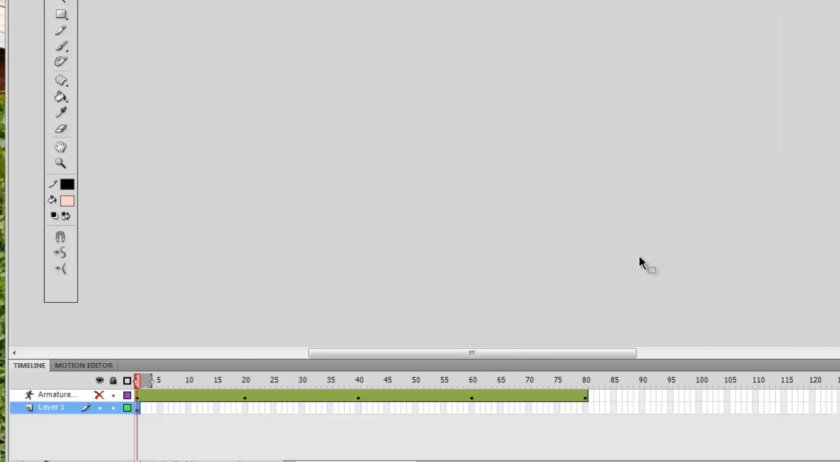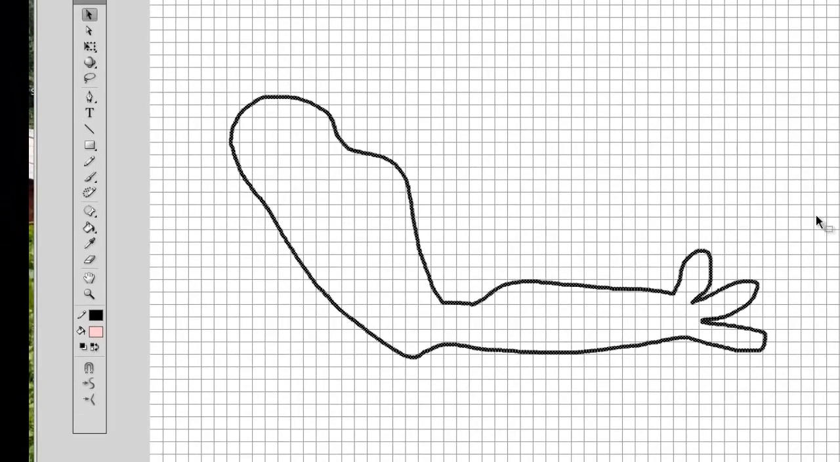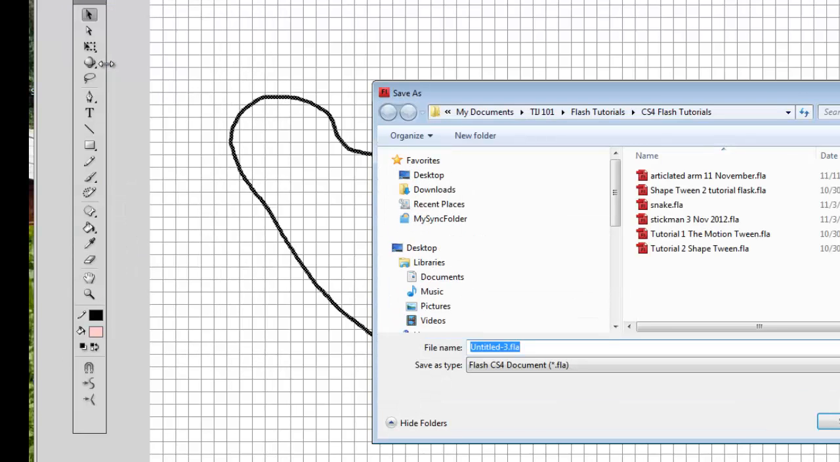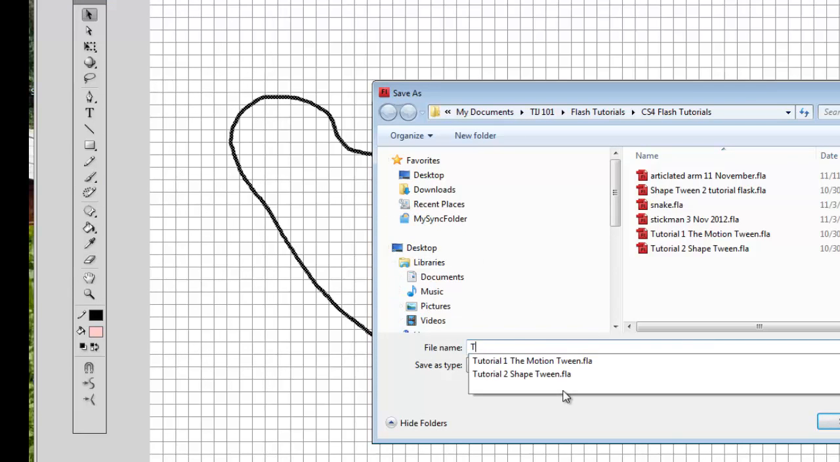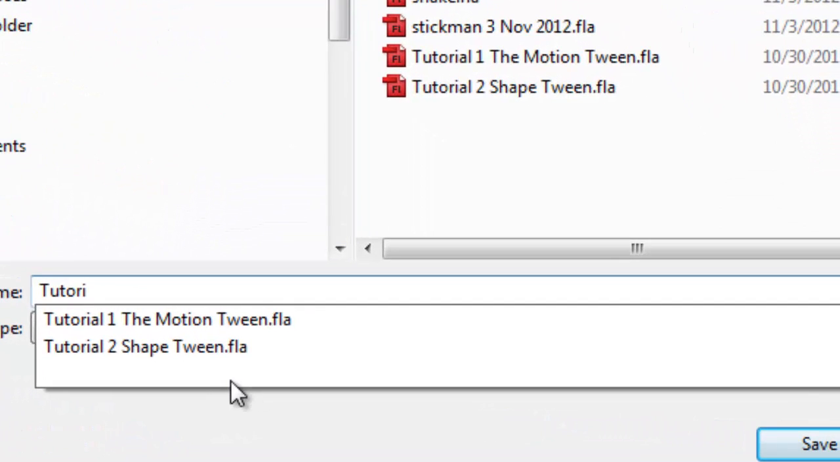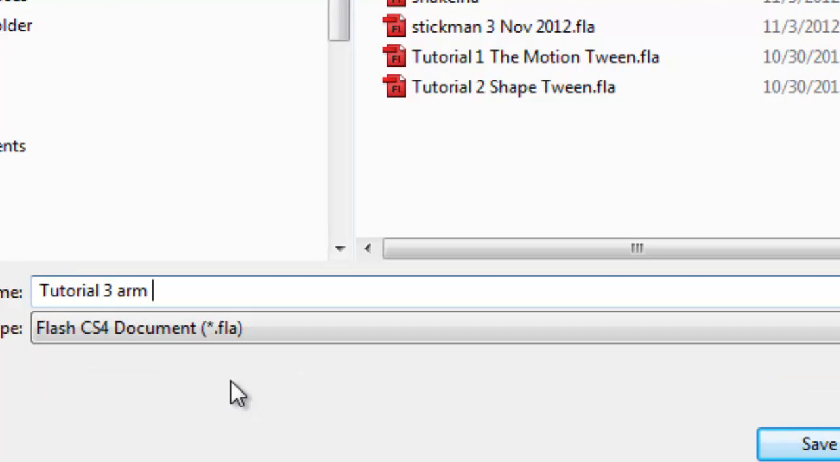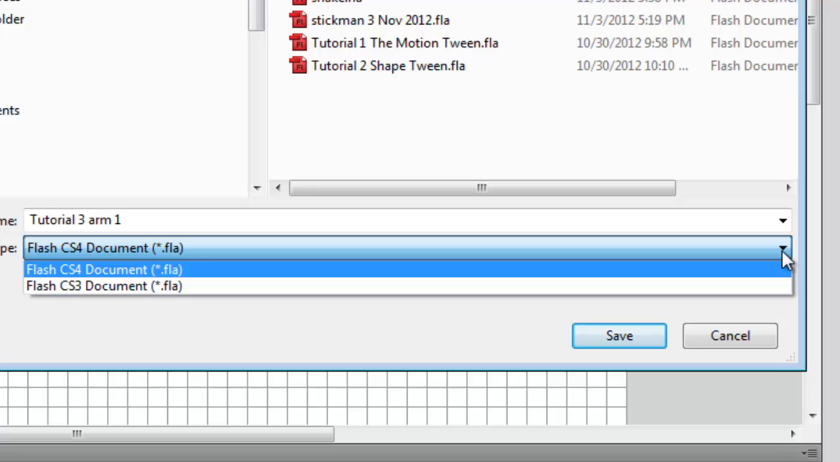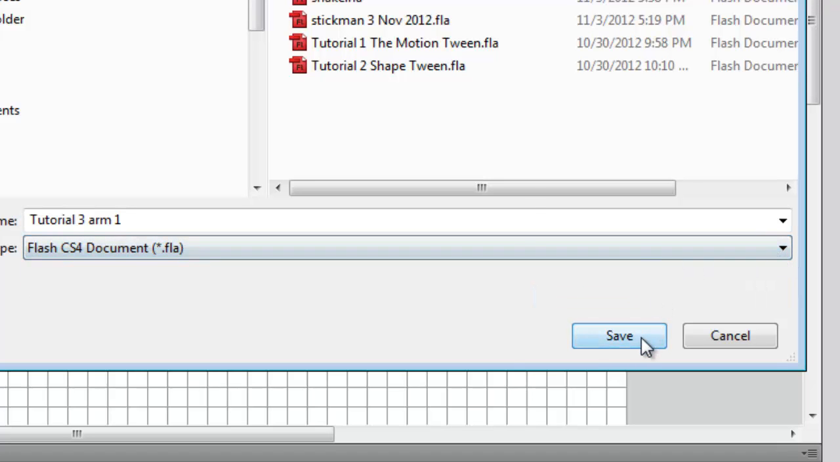I'm going to leave that for today, and we're going to save that as, whoops, lost my arm, save that as tutorial 3 arm 1. So go File, Save As, arm 1. And notice all of them are being saved as .fla. What sort of choices do you get? Well, I guess that's the only choice you do get. Well, it does allow you to save it as an earlier version, a CS3 version, which you don't want. And just go Save.